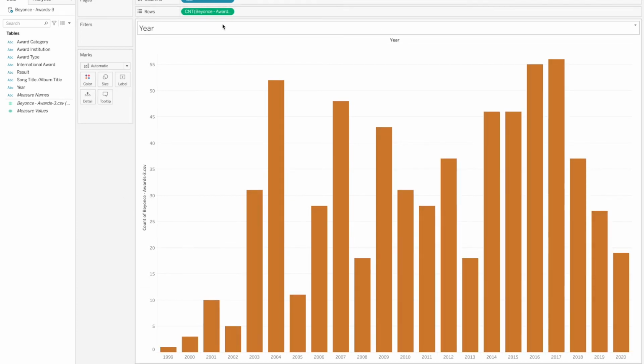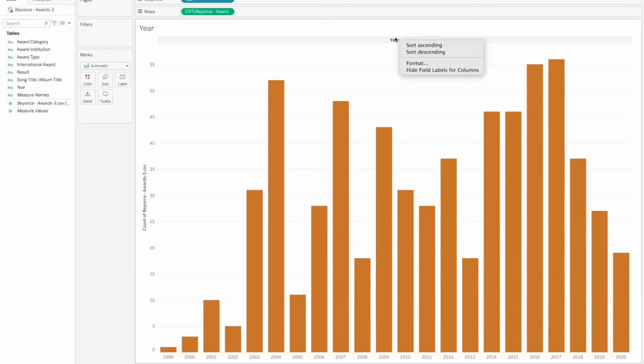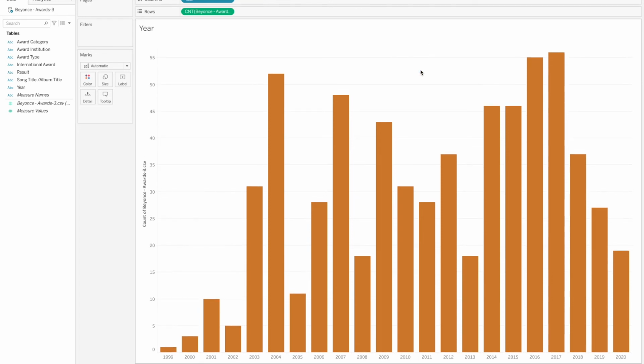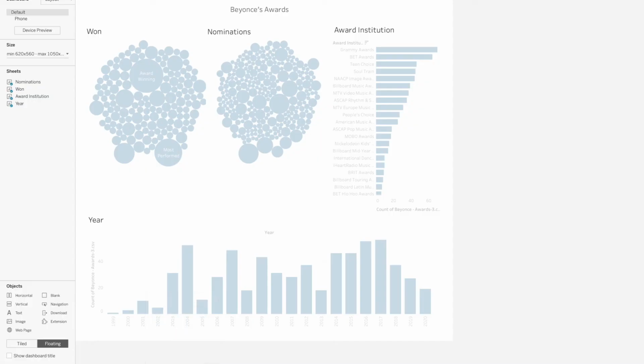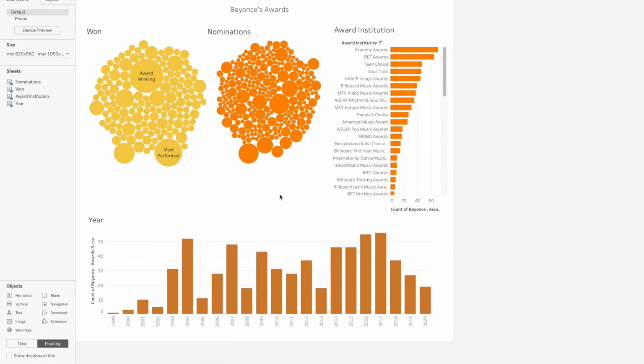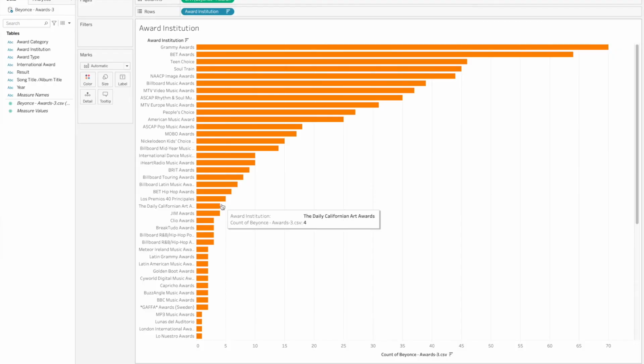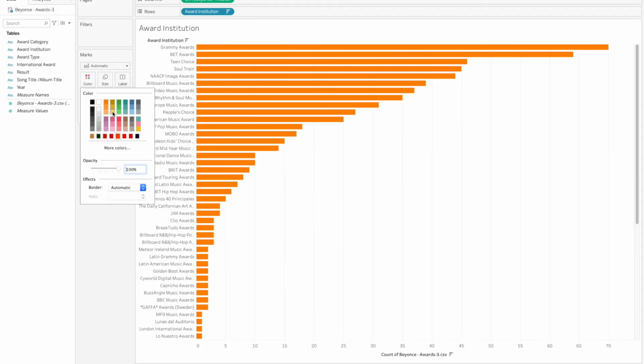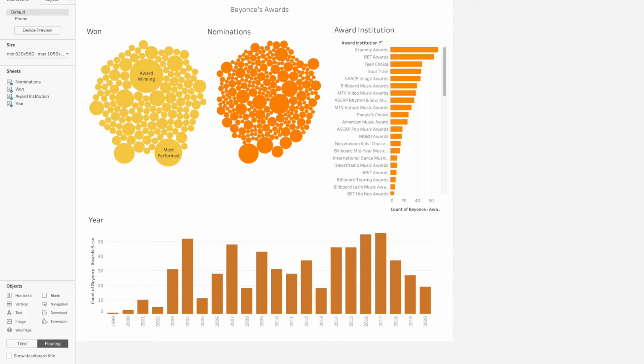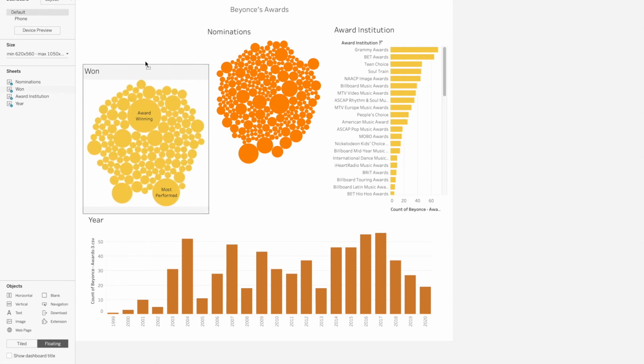Now here, because we have year at the top, we don't really want year here as well. I double click this and select hide field labels for columns. And now that is gone. So I wanted these to be a pattern, so I'm going to change this to yellow. And here is our new colors. So I'm going to pull these down a little bit.